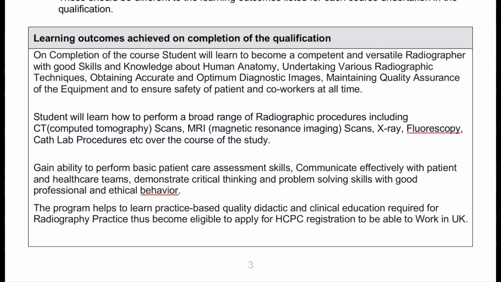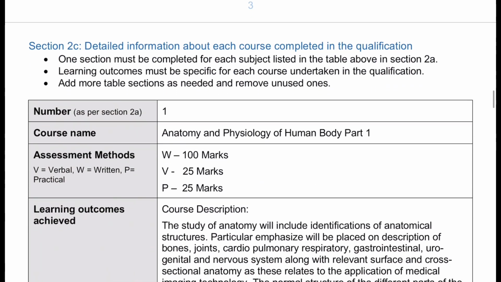Student will learn how to perform a broad range of radiographic procedures, including CT scans, MRI scans, X-ray, fluoroscopy, cath lab procedures, etc. over the course of the study. Gain ability to perform patient care assessment skills, communicate effectively with patient and healthcare teams, demonstrate critical thinking and problem solving skills, and with good professional and ethical behavior. The program helps to learn practice-based quality didactic and clinical education required for radiography practice, thus become eligible to apply for HCPC registration to be able to work in UK.